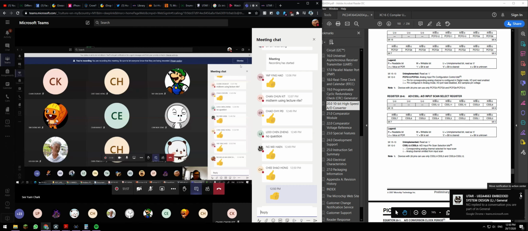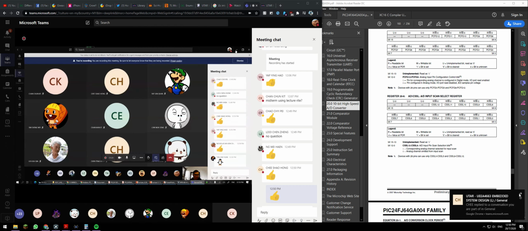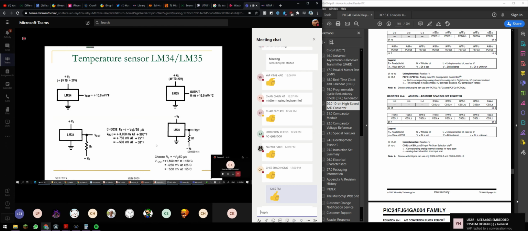Okay, very good. Let's move on. Okay, I like the cute penguin just now. So let's start with the temperature sensor.